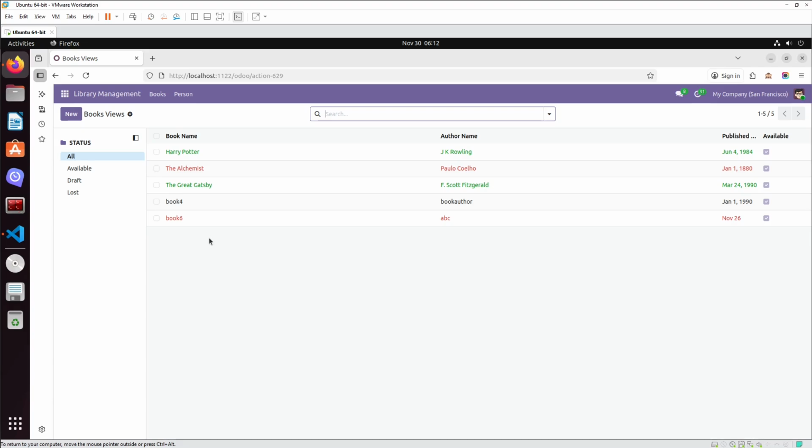So this is a small trick which can be useful when you want to highlight any records based on a particular condition, which will make the list view look very attractive and make it easy to grasp the record which we need.